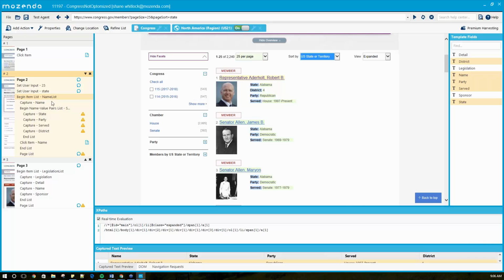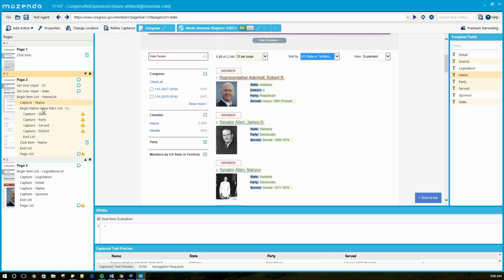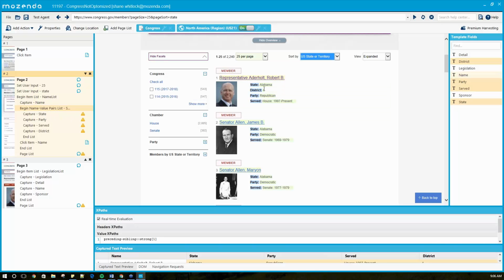So I put these in so that we could further illustrate that. We're capturing each representative's name here, and then we have a name value pairs list capturing the state, district, party served, or party and term served. The reason we use the name value pairs list is in case they put in more descriptions and labels here. And also you can see, for example, this member has district and this one doesn't. So the name value pairs list is able to handle that more variable data.